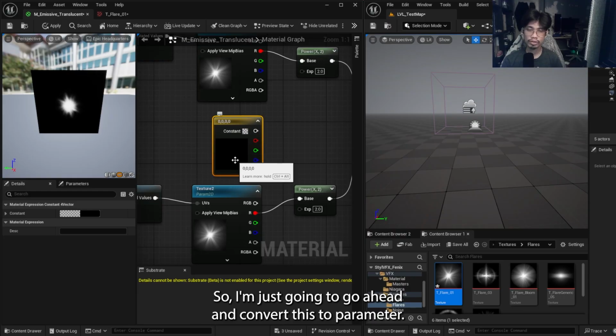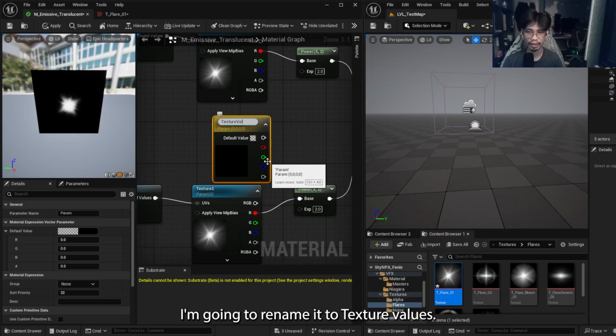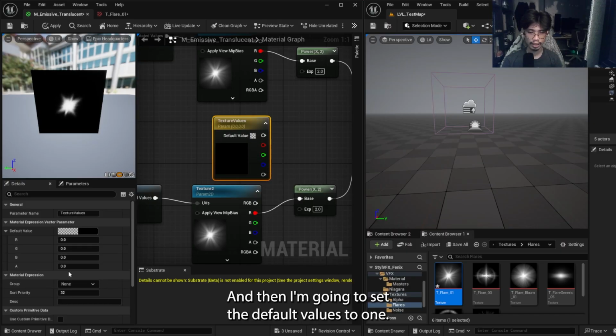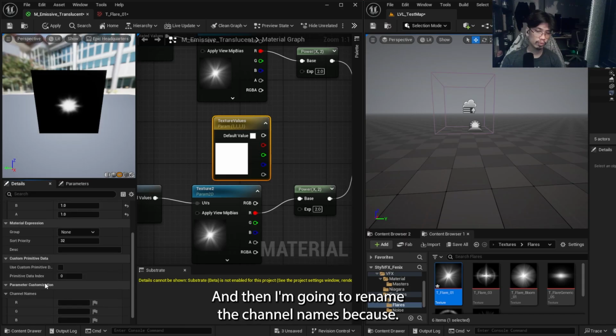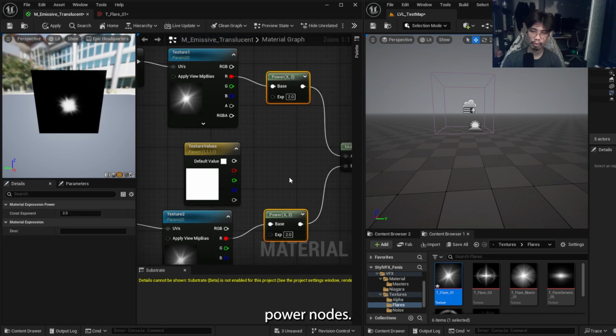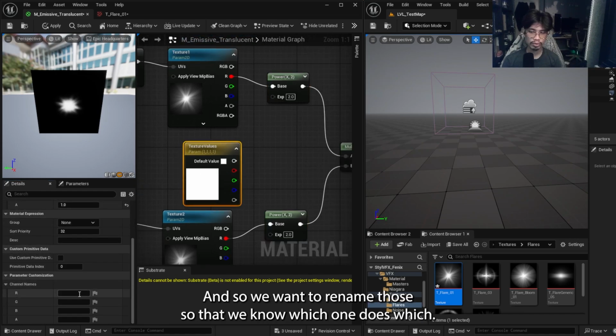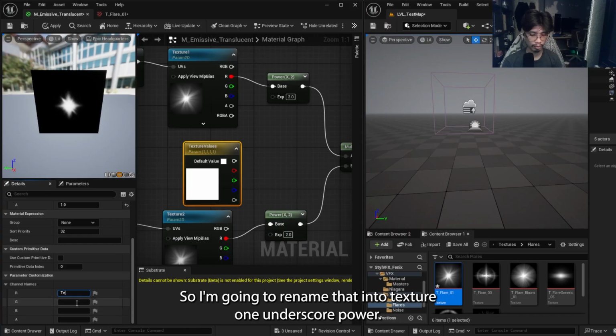So I'm just going to go ahead and convert this to parameter. I'm going to rename it to texture values. And then I'm going to set the default values to 1. I could set both of them to 1, 1, 1. And then I'm going to rename the channel names, because the channels are these pins that we are going to plug into our power nodes. We want to rename those so that we know which one does which. So the red channel is going to go into the texture 1 power. So I'm going to rename that to texture 1 underscore power.